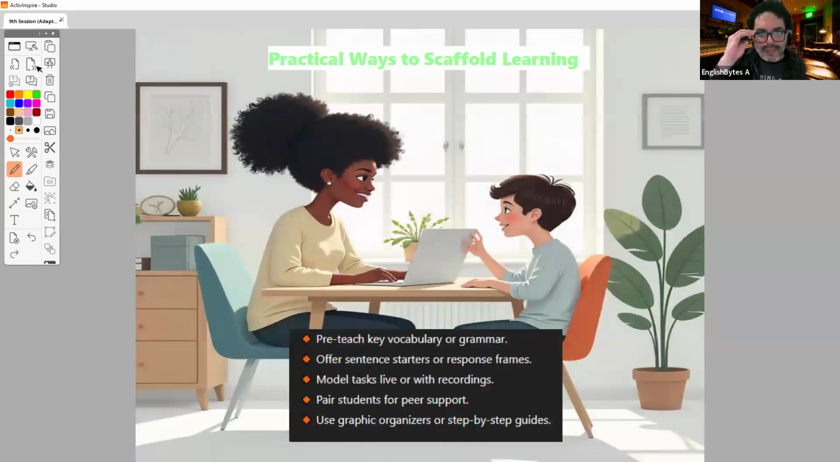So you have to scaffold the learning, just like I said some minutes ago. You could pre-teach key vocabulary or grammar, like I mentioned with the words knackered, dodgy, geek, etc. You pre-teach the words. That's something that everyone should know, even the starters. Then you offer sentence starters or response frames, because an advanced student normally knows how to answer a question.